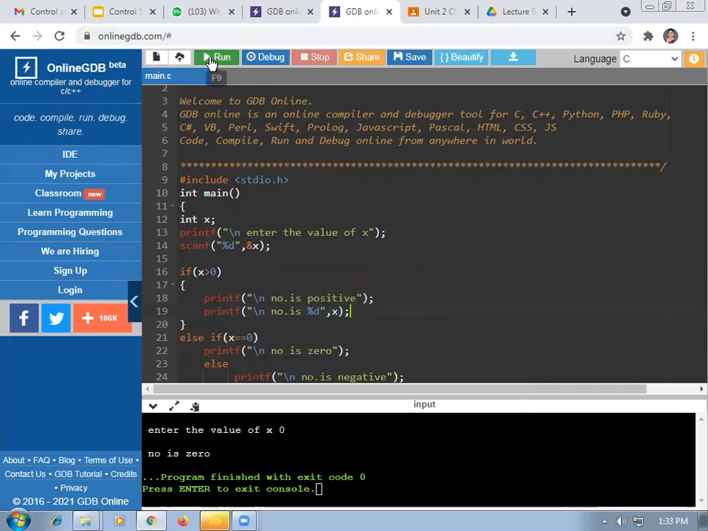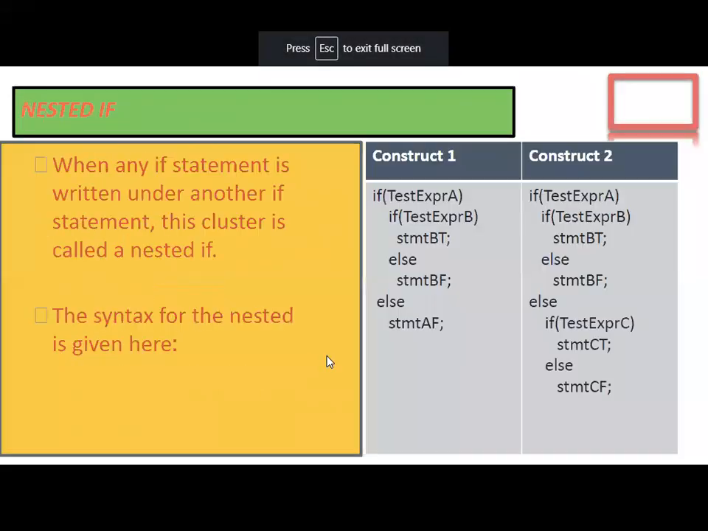Okay, now if I run this program and I enter the value of x as 3, number is positive and number is 3. Both the statements will be executed. Otherwise, when you are not giving brackets, it will consider only one statement in that bracket, and it will show the error of misplaced else. Okay. Now this is regarding the if else if ladder.